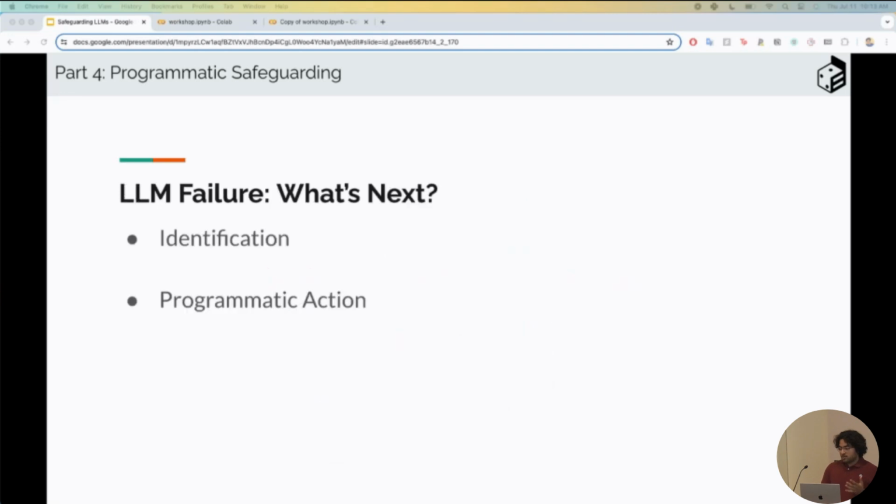So what's next? Once you have all these potential failure modes, what would you want to do? This falls under the umbrella of what I'm trying to cover today. Safeguarding is essentially two steps: identification and then programmatic action. Your application should have scenarios where things might go wrong, and it should have solutions built in as to how to behave in that scenario.